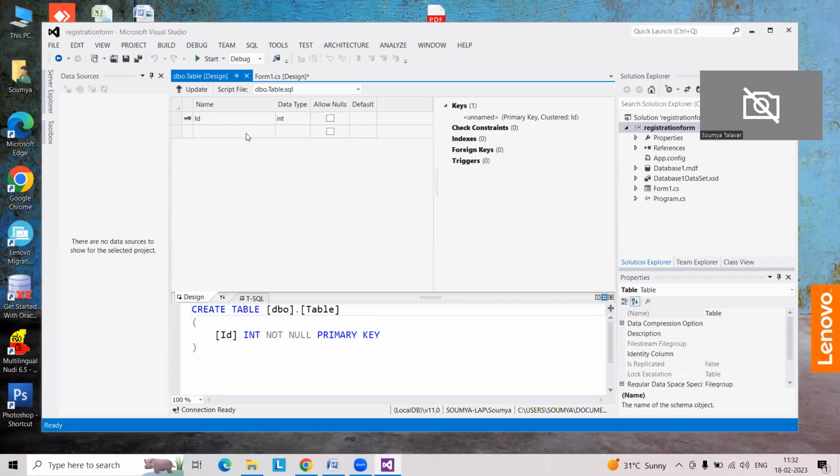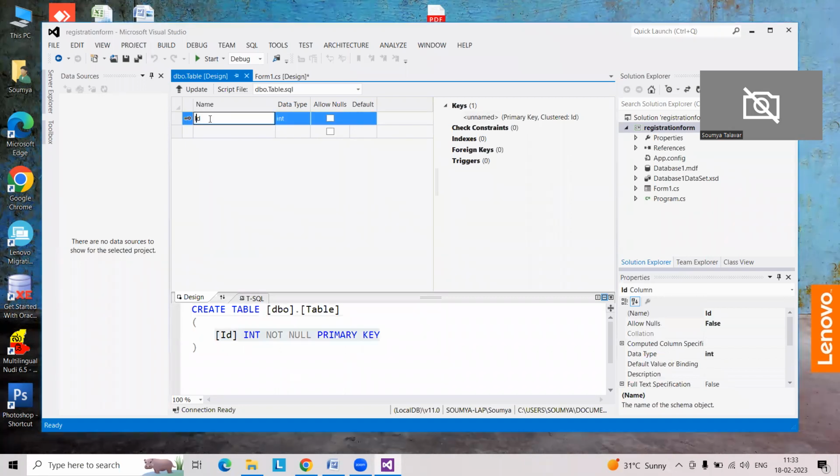Okay, guys, as you can see here, the table schema is opened. It means the table definition is opened here. By default, the first column of this table is Id, that is a primary key, which means it identifies each row uniquely. That's why it is a primary key. Now you can change this Id into Roll_No, R capital, underscore, N capital. This Roll_No column should take an integer value and does not allow null.